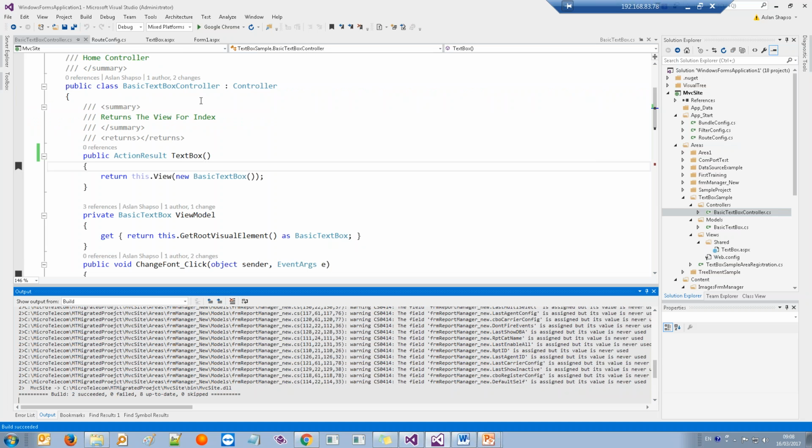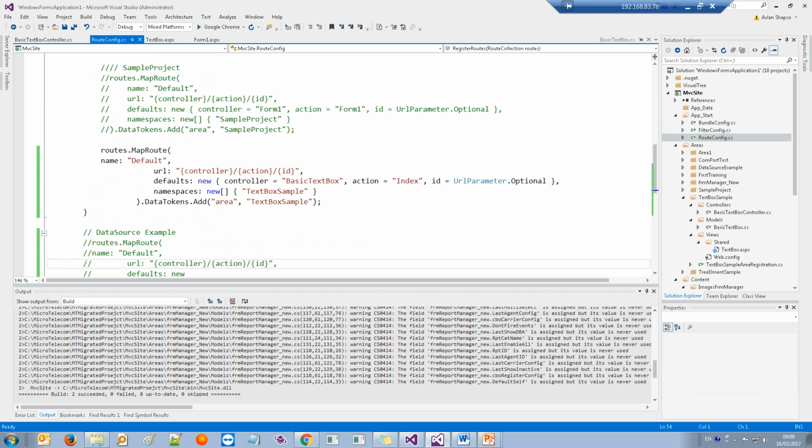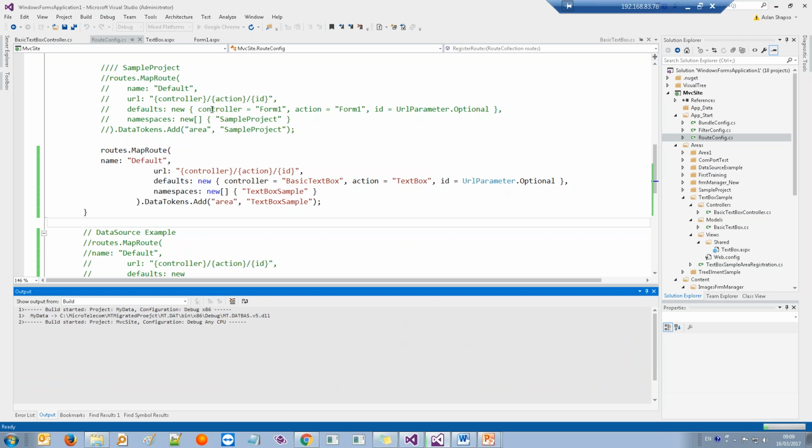And if we go back here, the final change we can make in the routing is changing the default action to text box, and now we can run the application without specifying anything in the URL.